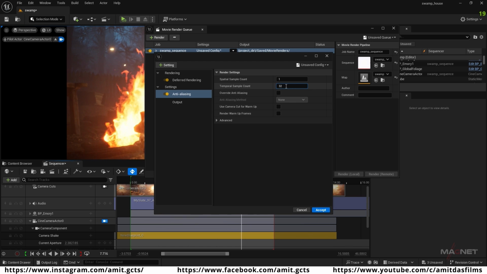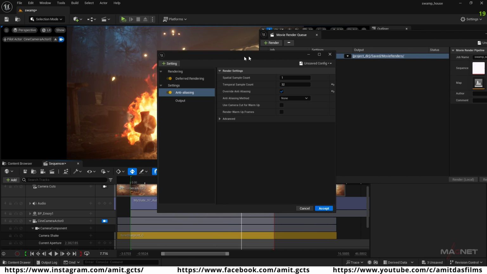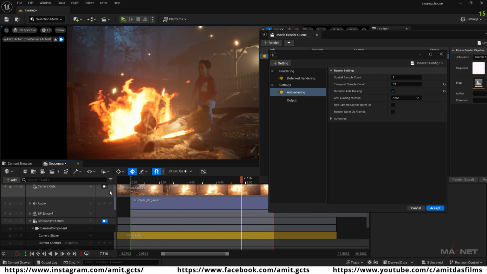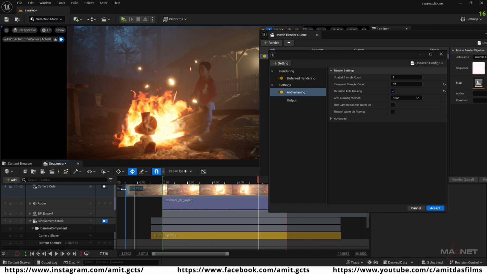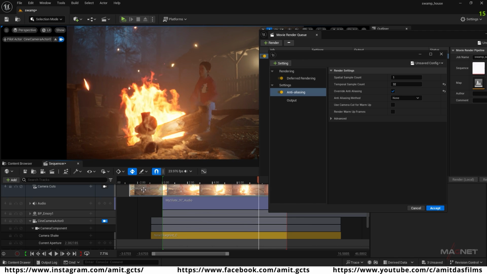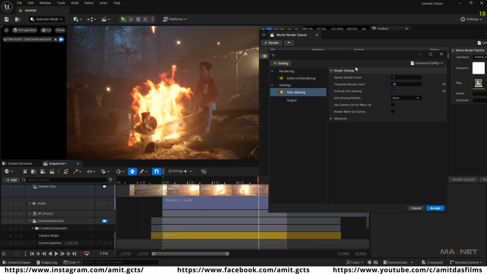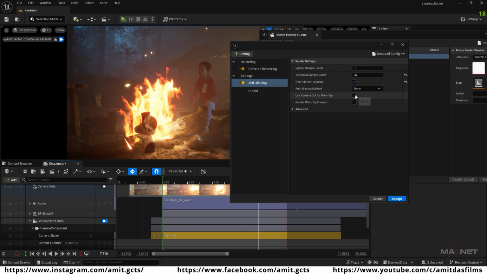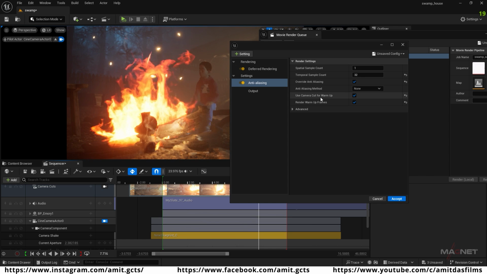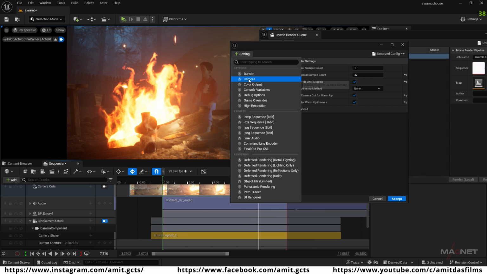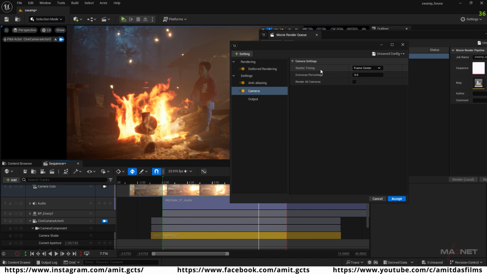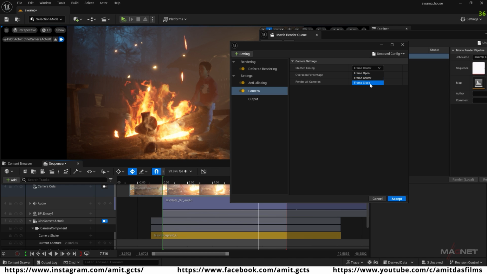And when you put any value over here, you have to override the anti-aliasing here. And also because we have this kind of fire here, which is a particle system, you have to put some extra frames for the warm-up frame over here. In that way you can warm up your particle system. And if you have the warm-up frame, you have to enable those options, that is use the camera cut for warm-up. Okay, and then again go to the settings tab, and then go to this camera, and we select the shutter timing and change this to frame close.